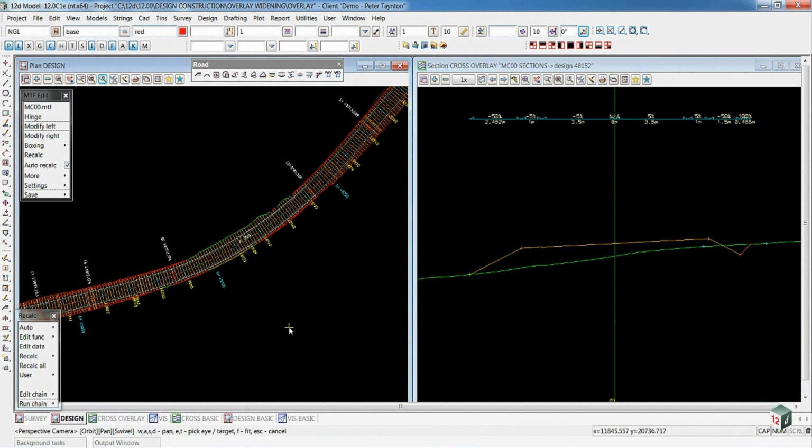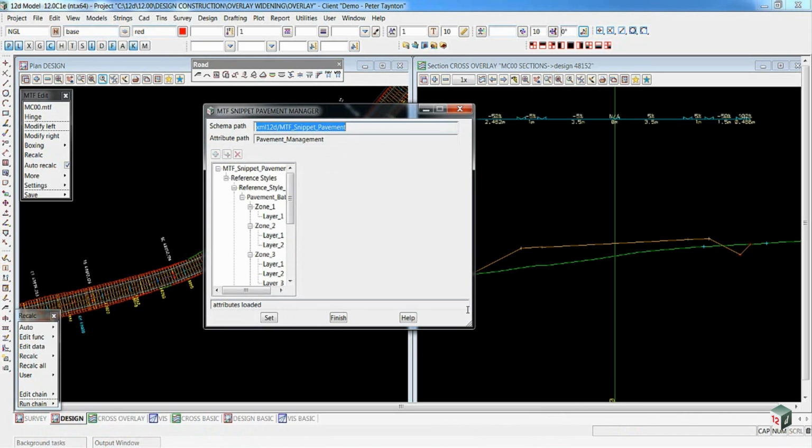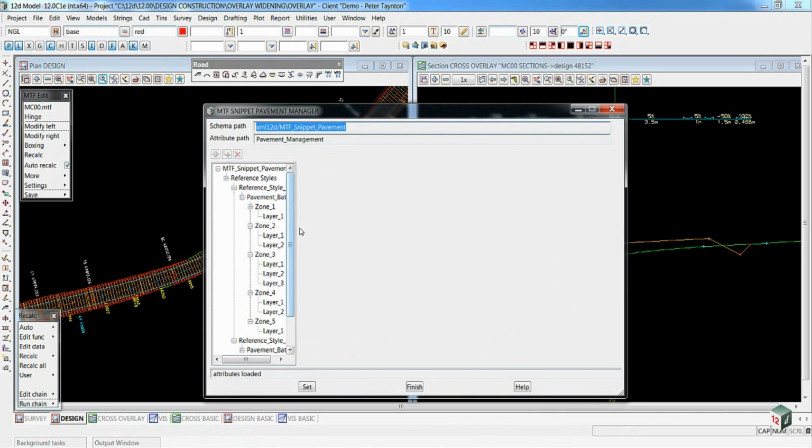In this video presentation we're going to look at the Pavement Batter attribute snippets in creation of a widening overlay job. In that job we'll have a full road reconstruction area and an approach and departure widening. We're again looking at our snippet pavement attributes. So we've got some setup for the approach and departure and also the full road reconstruction.